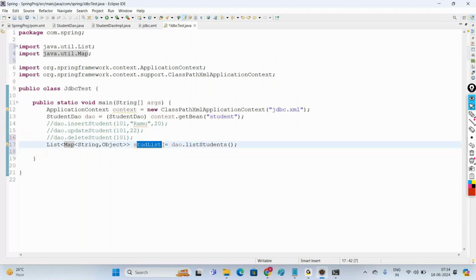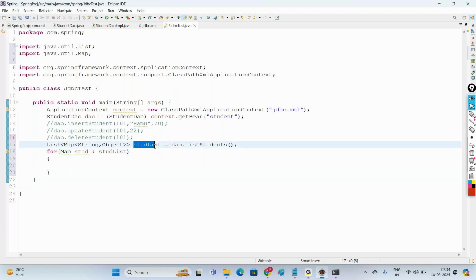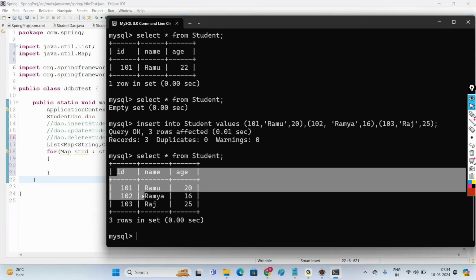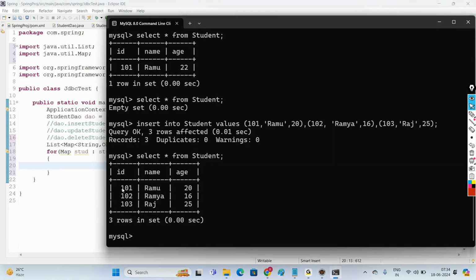Now traverse the student list. It's of what type? Map type. So say here, for Map of String, Object stud colon student list. We are traversing the student list. So this loop will repeat for how many times? It depends on the number of records present in our table. In our example, 3 times. Now take one record. We have to take one record and display.